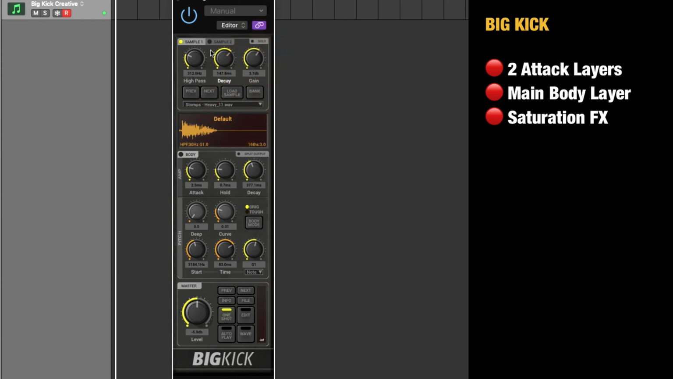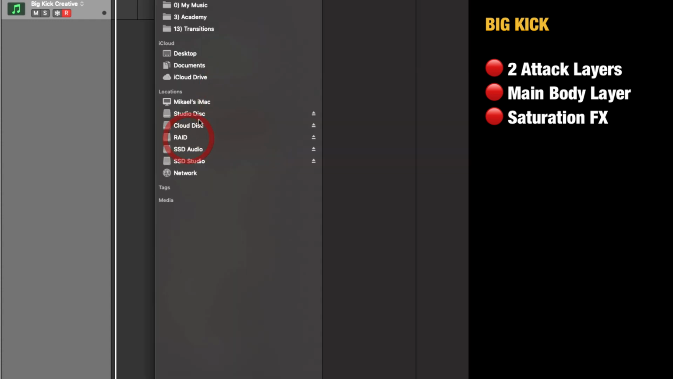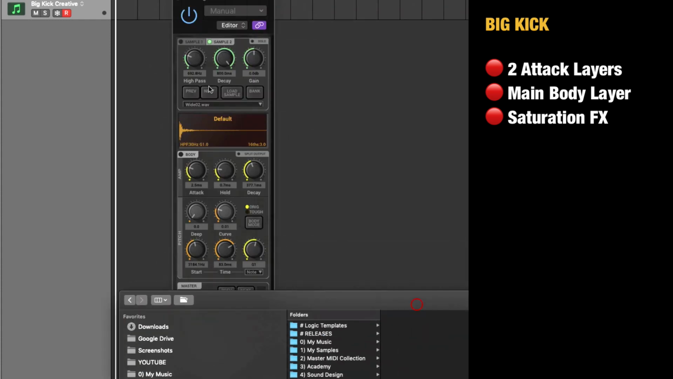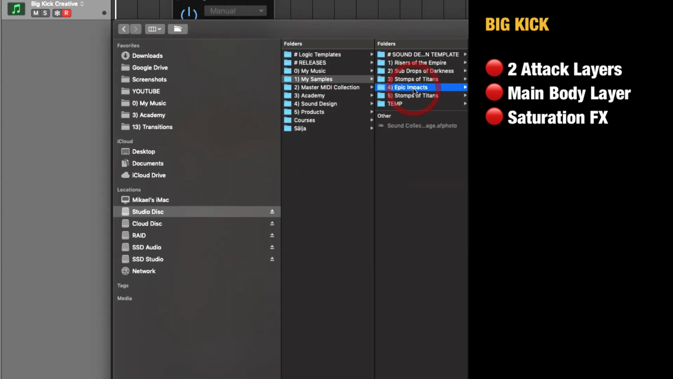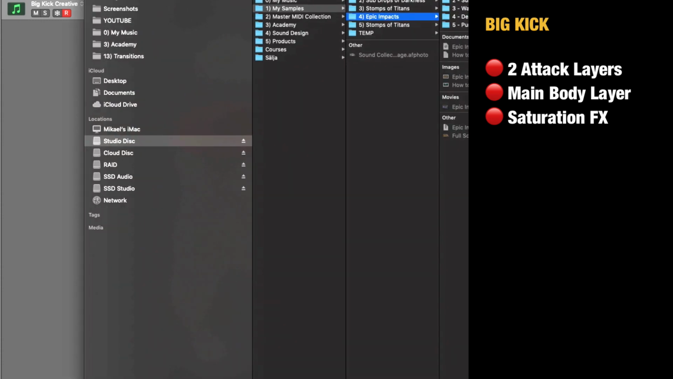Then for the second sample, you can go select that, load sample, go to another. Of course, if you have your own kick samples, this is a great way to use only the samples. You don't need to use the synth engine in the body section. But I want to show you that you can do more than kicks.